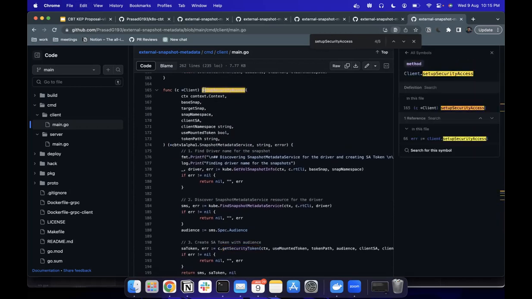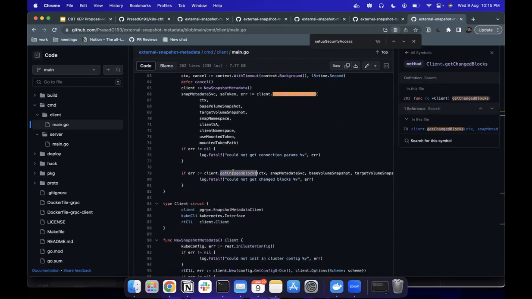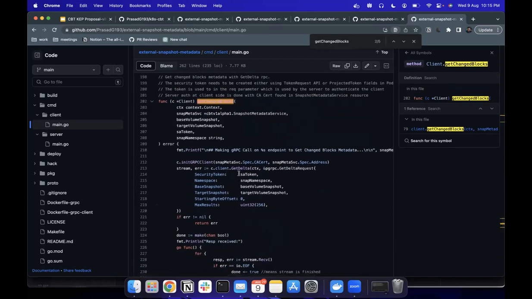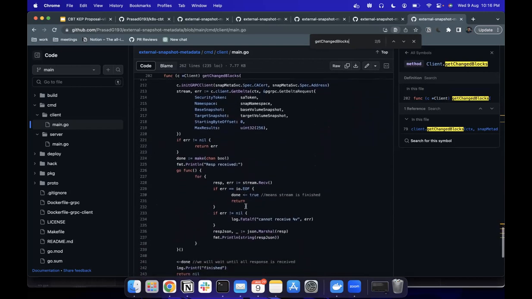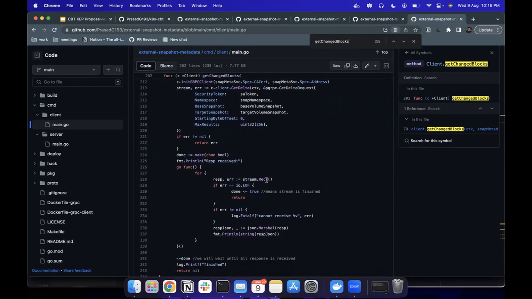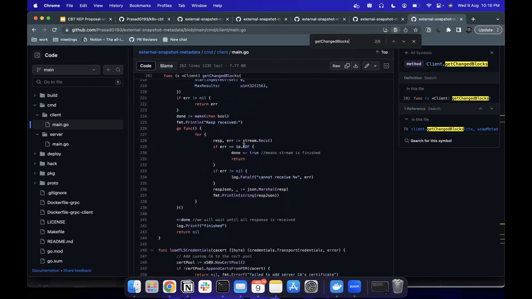to call the gRPC endpoint to get the changed block metadata. Here we populate all the parameters like the security token, namespace, base and target snapshot names, and we make the gRPC call. We read from the stream till we get the end of file.